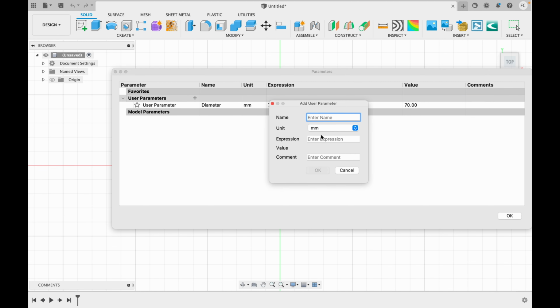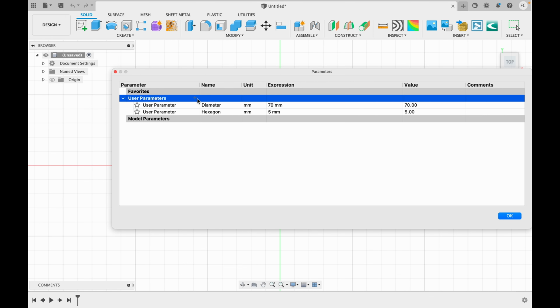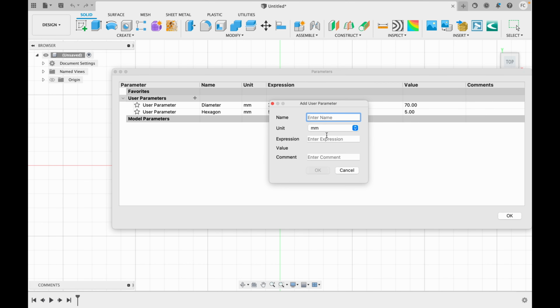We will hit another plus at hexagon because it's a hexagonal pattern in it. So this will be the width of the hexagon, and we'll do, I don't know, five millimeters, and another which will be wall, and that will be the distance between the polygons. Now we can go maybe two millimeters.